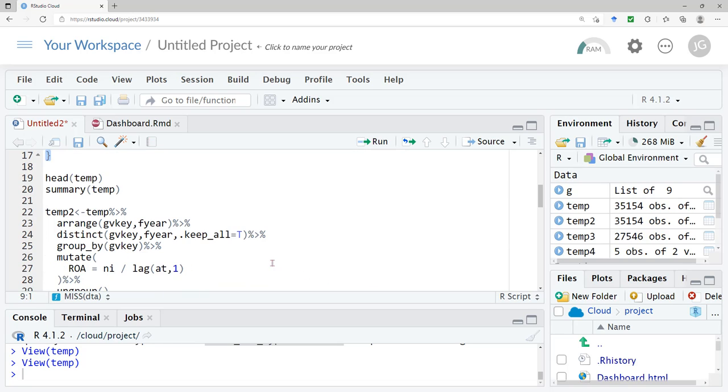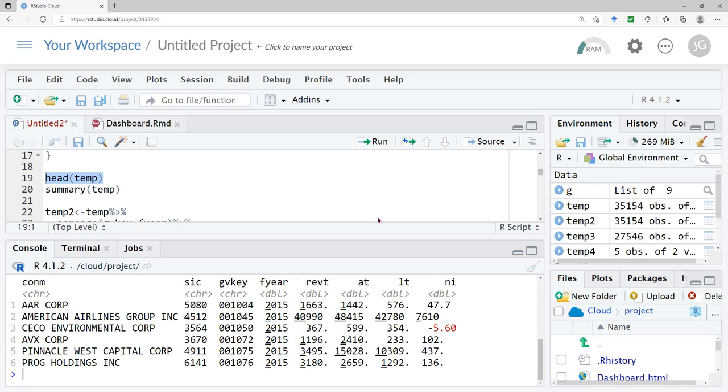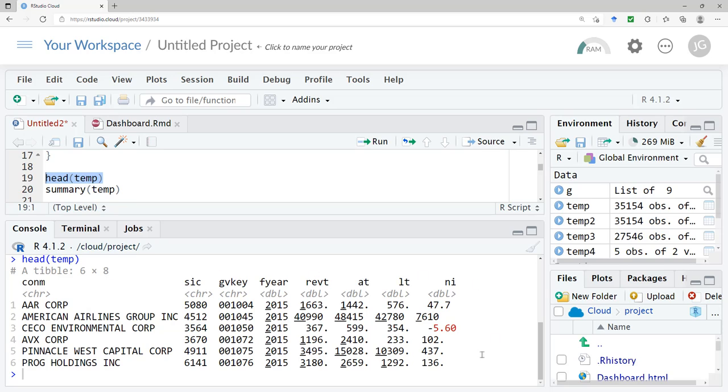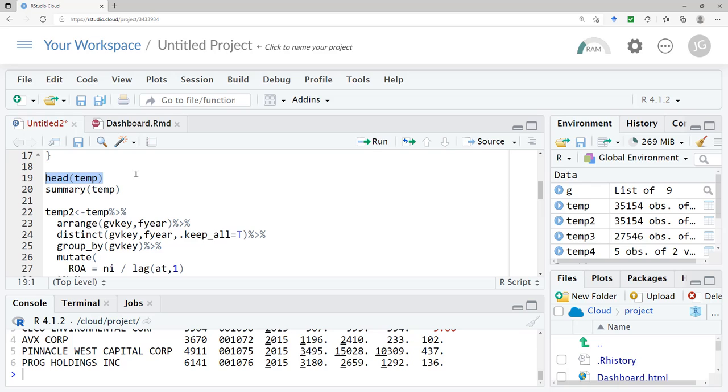So first, let's look at the data so we can understand it a little bit. We had something called view before. We have another function called head. That just outputs the first little bit of the data. So I'm going to run that, and you can see down here that it gives me the beginning of the data set, and it's just like what we looked at when we opened the data set. We can do a summary of the data.